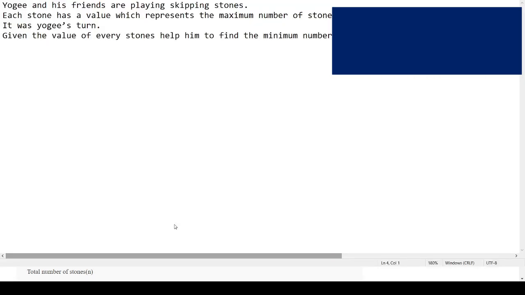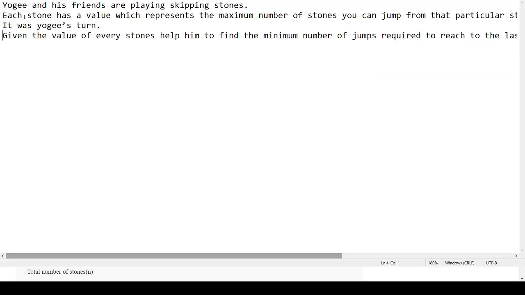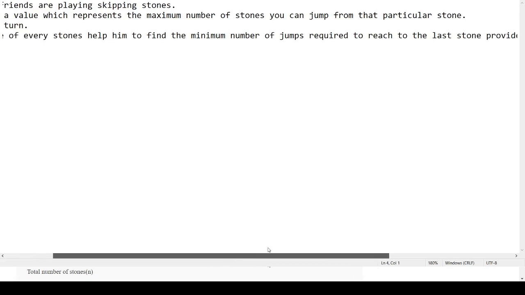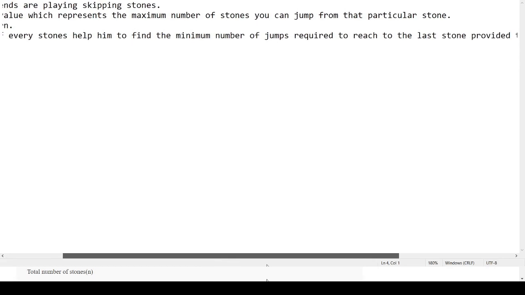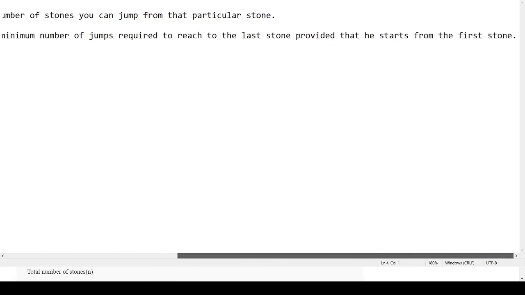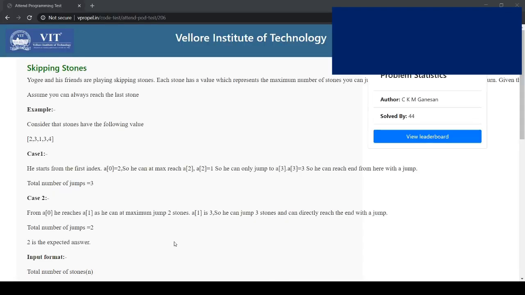So the question says that Yogi and his friends are playing skipping stones. Each stone has a value which represents the maximum number of stones you can jump from that particular stone. It was Yogi's turn. Given the value of every stone, help him find the minimum number of jumps required to reach the last stone, provided that he starts from the first stone. That's given.